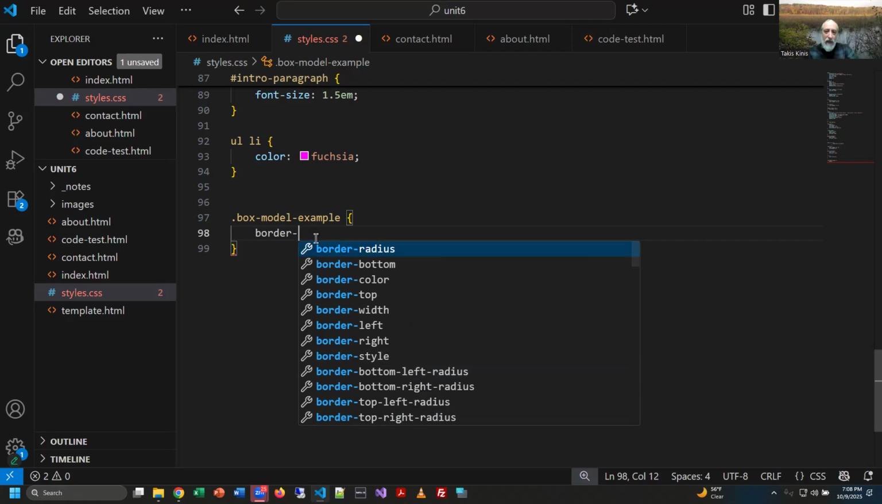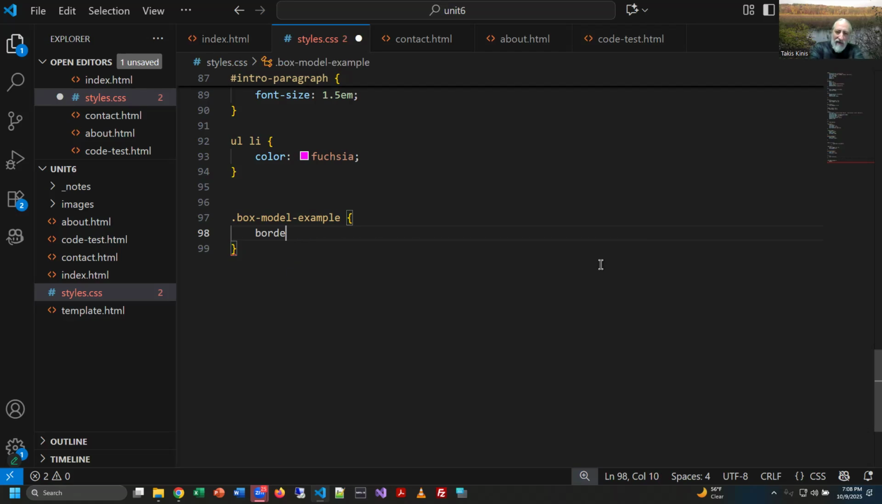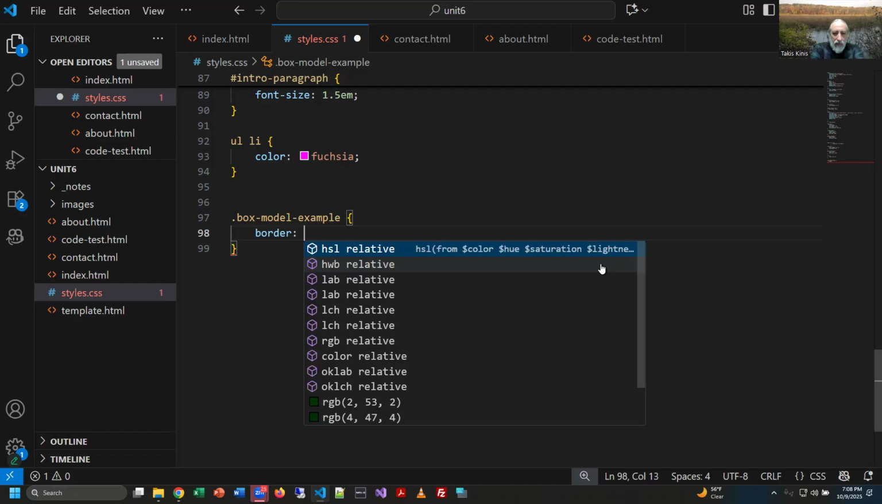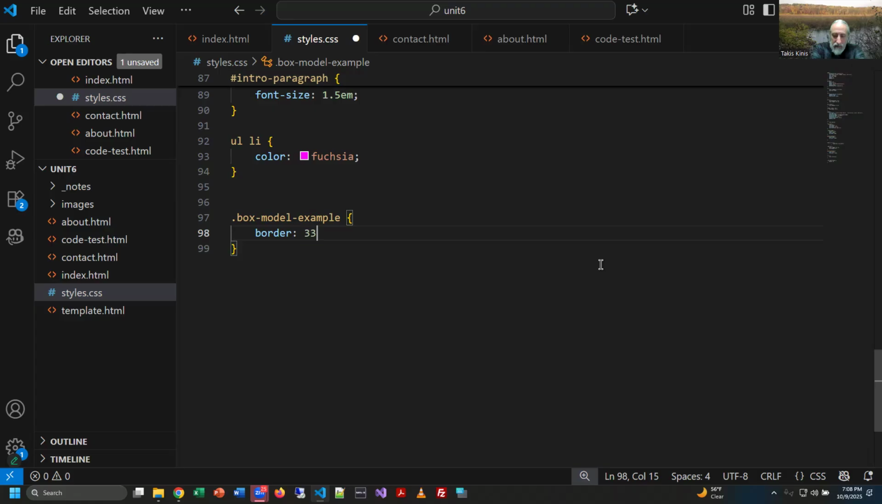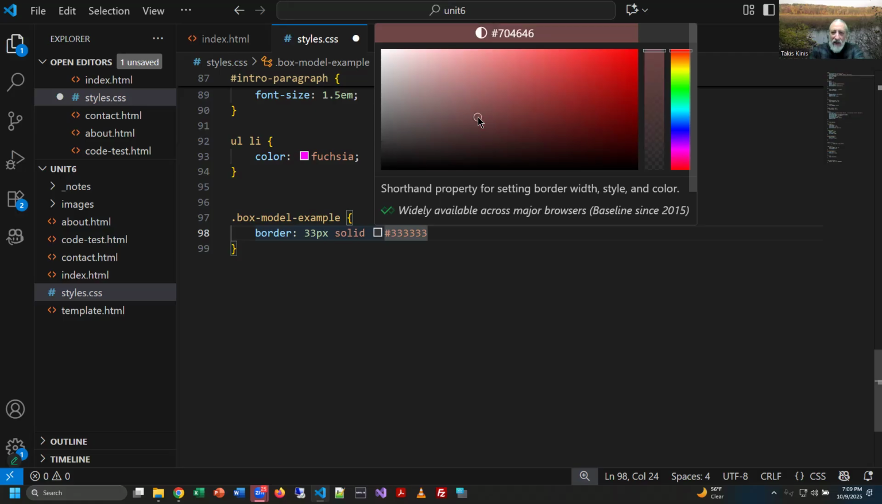But what I typically tell people is the basic approach of just saying border, a width, a type of line. In this case, I'm just going to use solid, and then a color, and pick whatever color you want. And I think I'm just going to do a hash mark, pick something, and then just use the color selector to change it to something else.